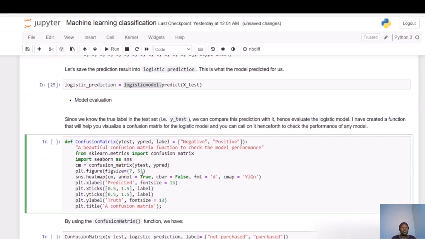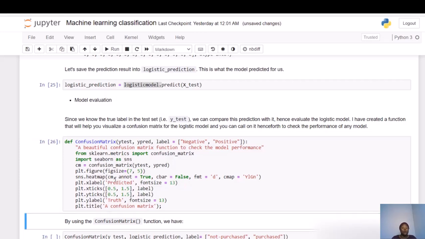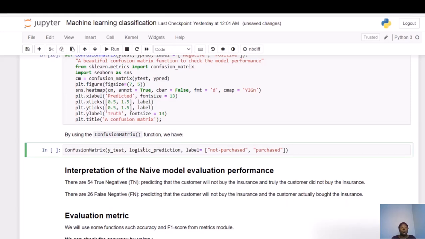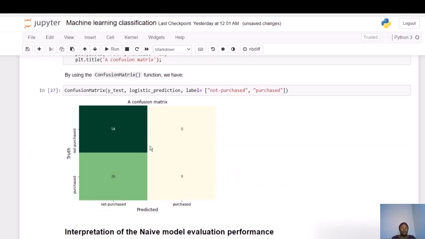Now, as we have said earlier, after training and testing your model, we need to measure the performance of your model. One of the metrics that we use is a confusion matrix, which we have talked about earlier. This is the code to run the confusion matrix on the logistic regression model, which we have used to train our data sets. From what we can see here, we have 54 that were correctly classified as not purchased, and we have 26 that were wrongly classified as not purchased.